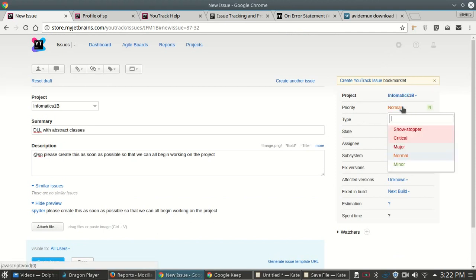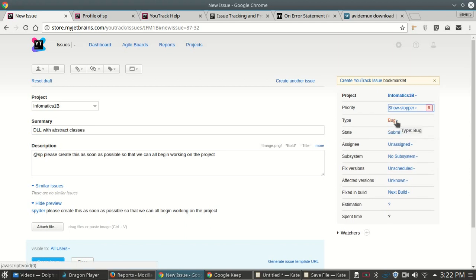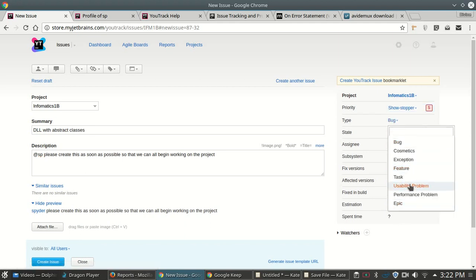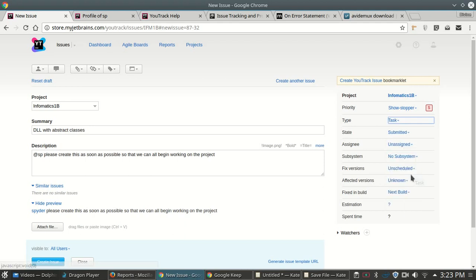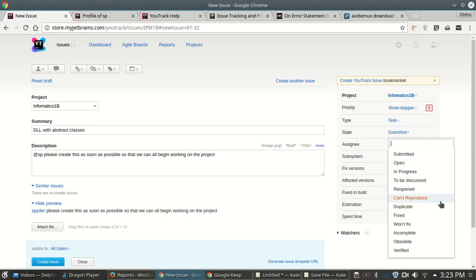So you can set the priority. What priority is, I don't need to explain that. This one is a showstopper, because without it we cannot carry on with the project. The type, it's epic, and it's a task. Someone has to actually do this. And then the state, this one is important, because you need to select this very carefully.